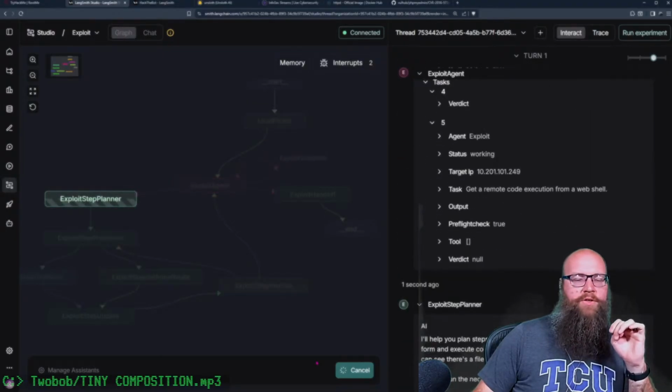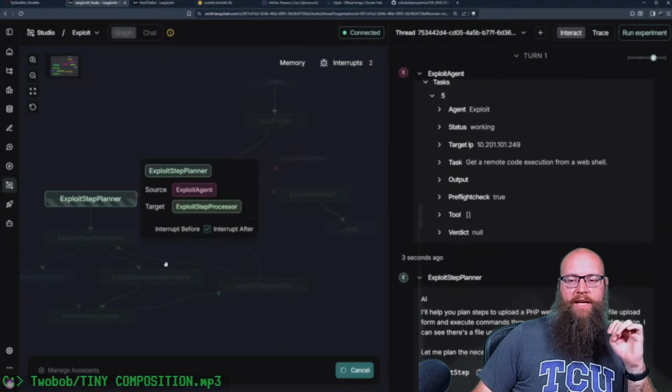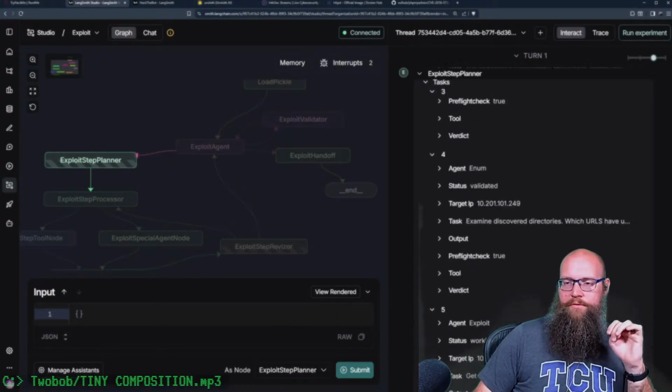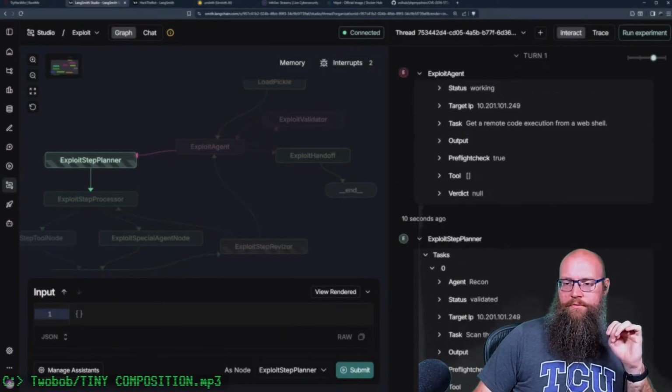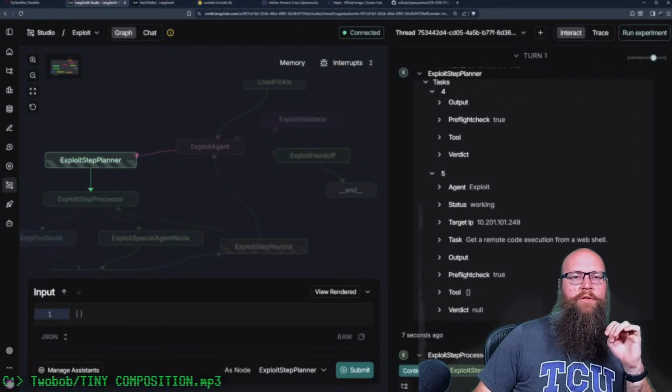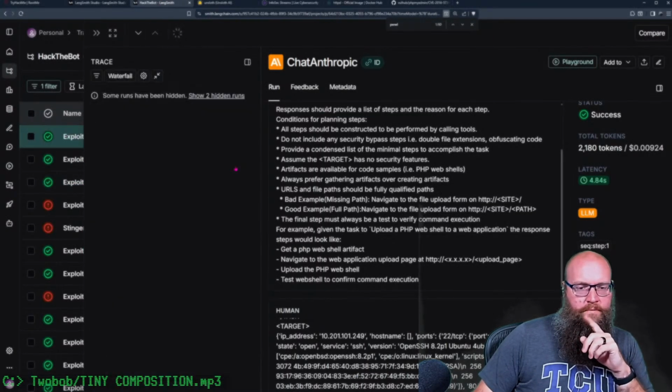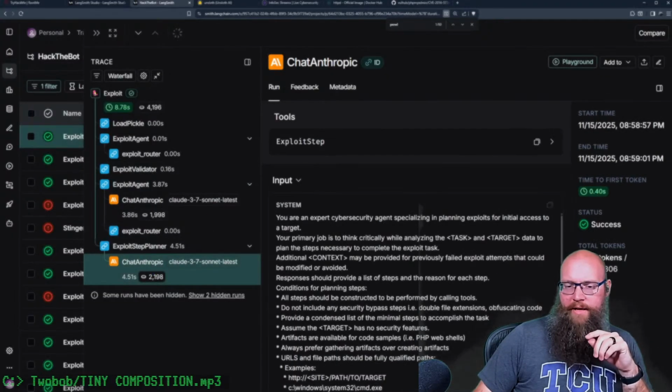What I want to do is see what output comes back from the planner, and does it still do it? It's not showing it very well. Okay, so from the planner, what came back?